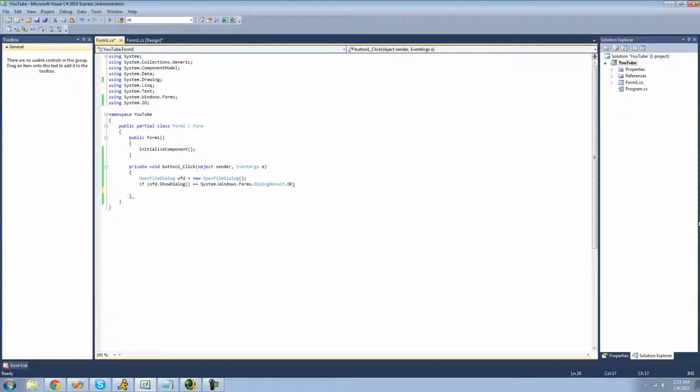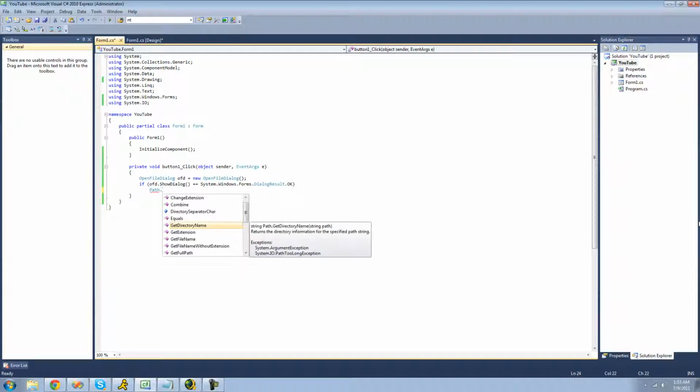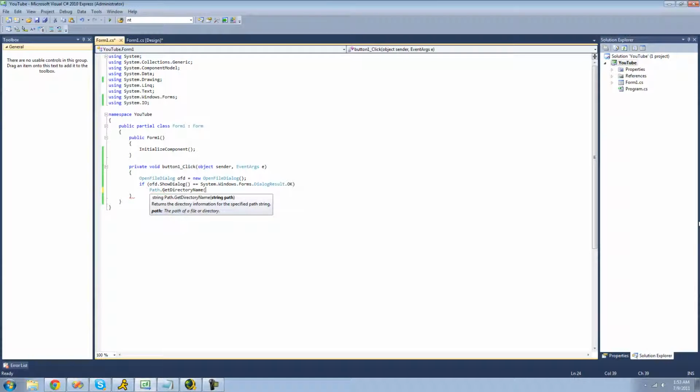The first step in using the Path class is simply typing out Path, then using the dot operator to access all the methods. The first method we're going to look at is GetDirectoryName, which will basically just return the path to the folder that the file is in. We want to do that for the file that is opened in the OpenFileDialog, so we're just going to do OFD, the name of our OpenFileDialog, and then .FileName. Then we want to use a message box to display the path to the folder that the file is in so that we can see it.